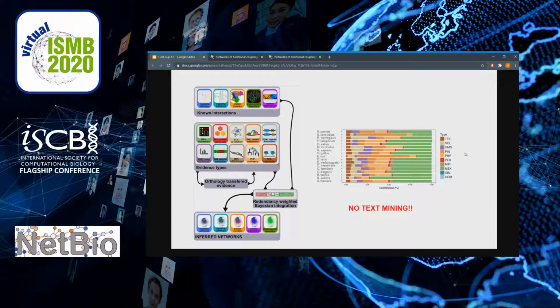As you can observe in the right part of the slide, we have the species that FunCoup has, and on the x-axis we have the contribution to the final network for each of the evidences that FunCoup provides. Very important to mention that, as different from other databases, FunCoup does not use text mining to infer associations, since it is known to be prone to false positives.